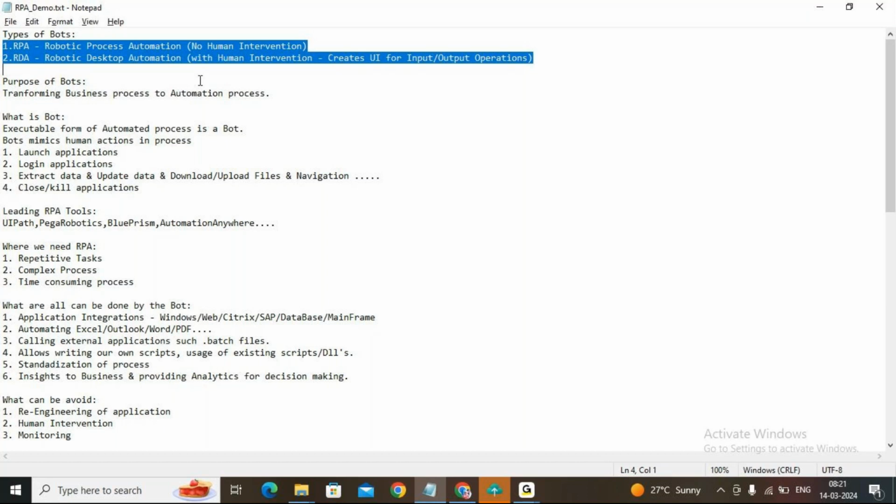So the bot will not take that decision, even if we have provided rules to accept and approve that loan. A human will have to take the decision. So in such scenarios, we will develop the bots in RDA, which means partially automated with partial human intervention.